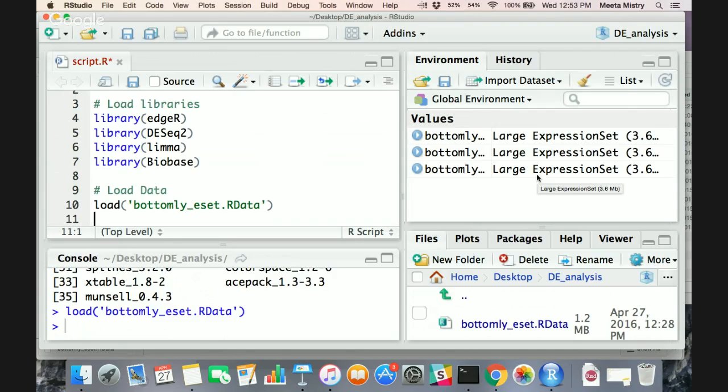So this data object basically contains 3 large expression sets. An expression set is basically an object that contains the expression data, so the actual count matrix, along with any kind of phenotype data, along with any kind of metadata having to do with the samples, and also data having to do with the genes themselves. Okay, so if you don't see these 3, and if you don't see the sessionInfo stuff, definitely ask for some help for that.